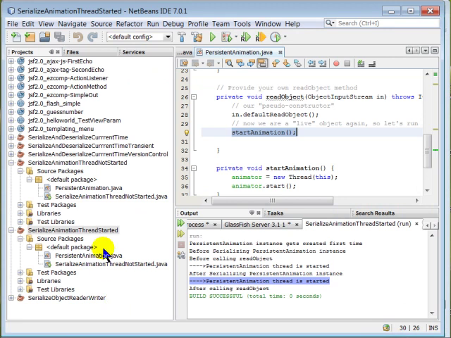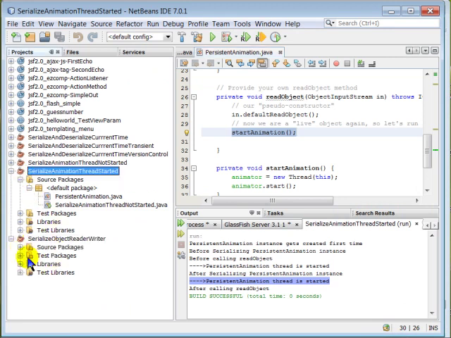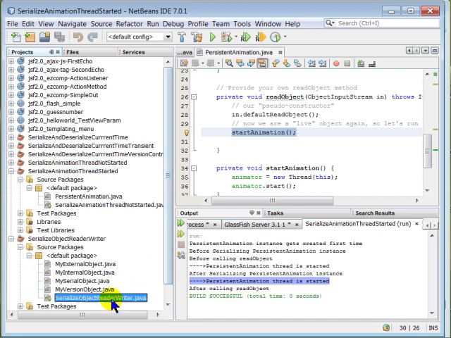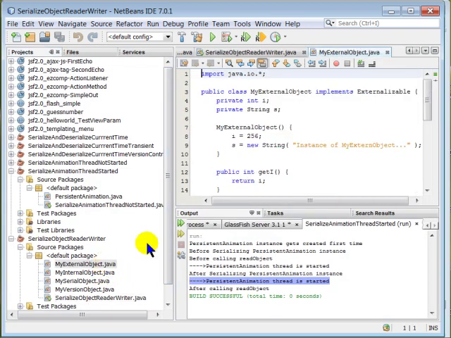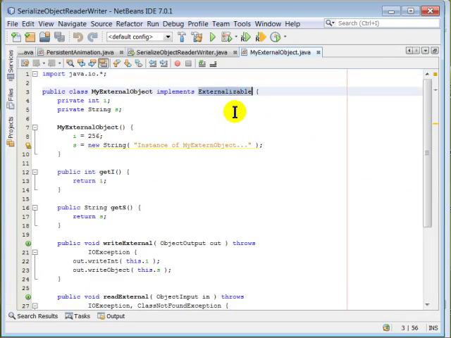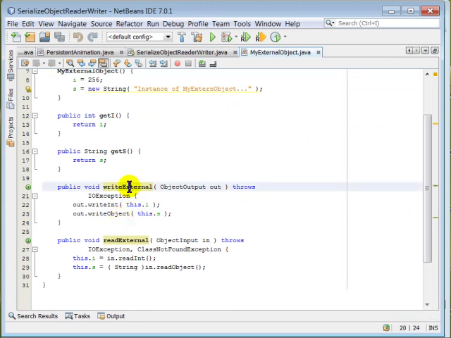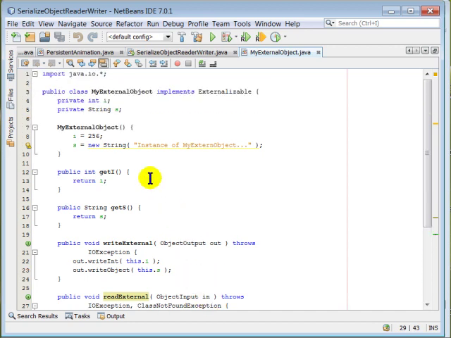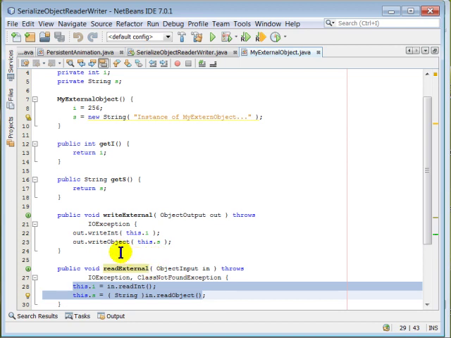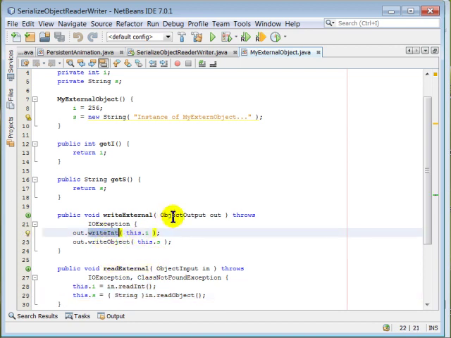Our final demonstration is this read and write. The code is relatively simple. If you take a look at this code, we are basically saving different types of classes. One version that we are going to take a look at is my external object. This is the one where we are implementing the externalizable interface. We are implementing the write external and read external methods, and here we can do anything we want. Here we are reading this int field and the string field, and then using the object output type to write it out.